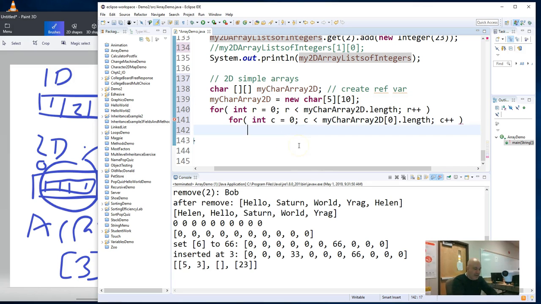I could print this out, right? So we just want to print. System.out.println, and this is my character array 2D of row of column.